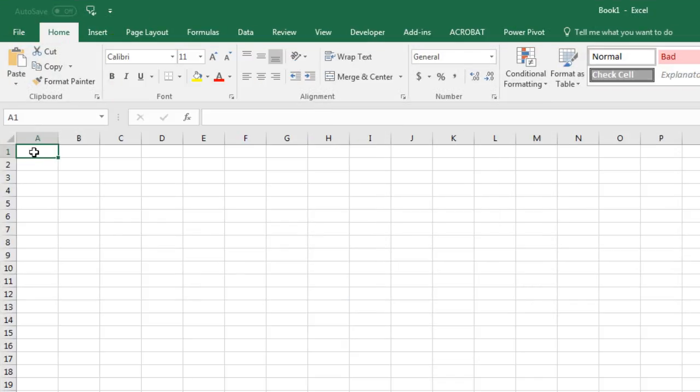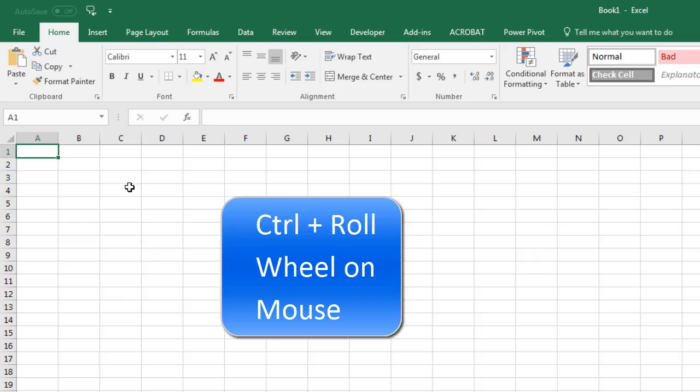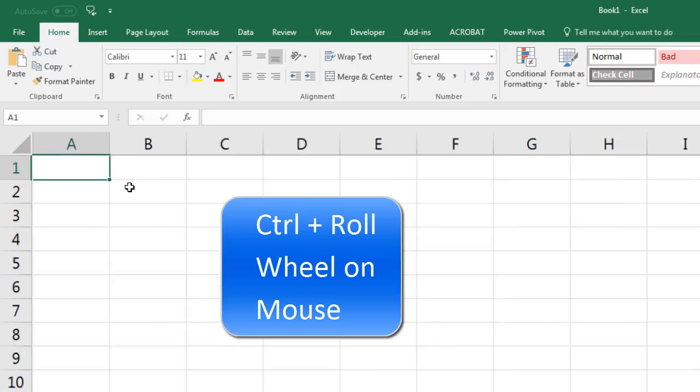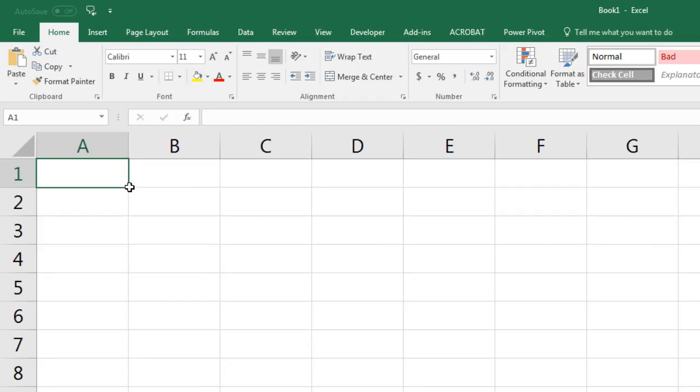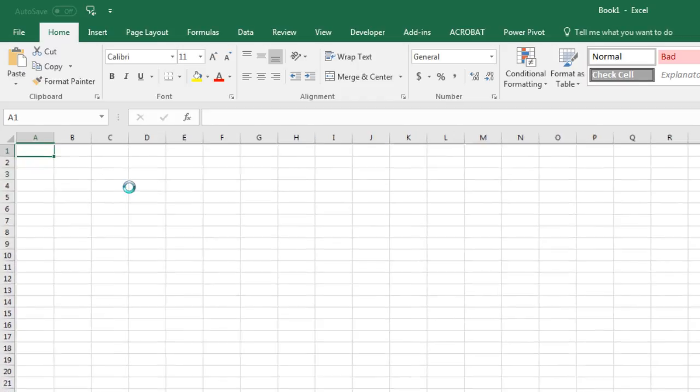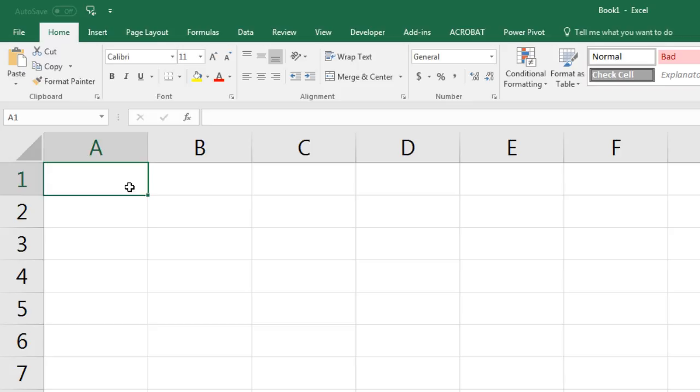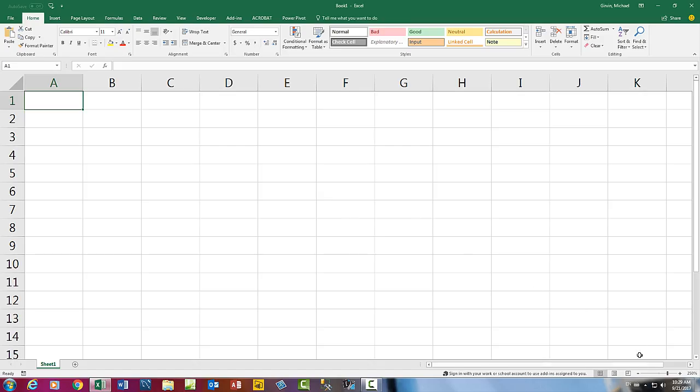Now I want to click in cell A1, and I'm going to use my Control key and the wheel on my mouse to zoom in. That's a great keyboard. It works in Word. It works in browsers. It works in lots of different programs. The other way to do this is down here.